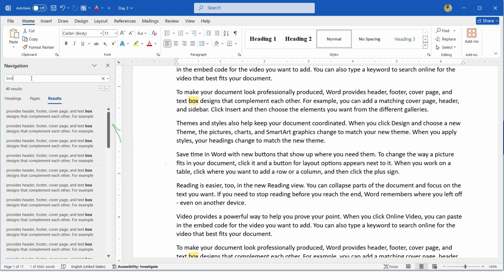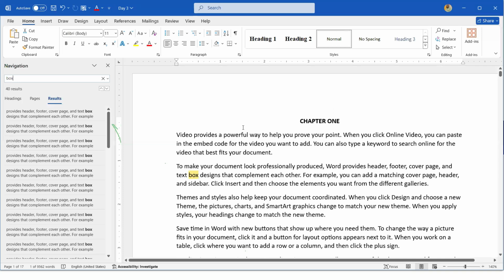So you see, they are saying I'm having 40 results. So the word box was repeated 40 times in this document. So you can search anything you want. Maybe you are given a document from a given school, let's say a report from Osman Danfodio University, and you want to search the total number of Udus in that report.